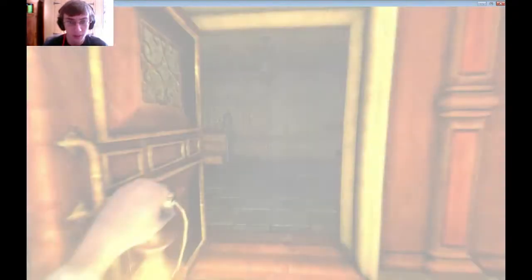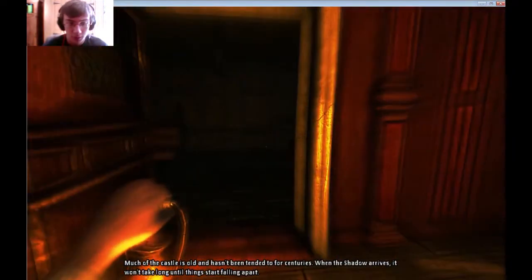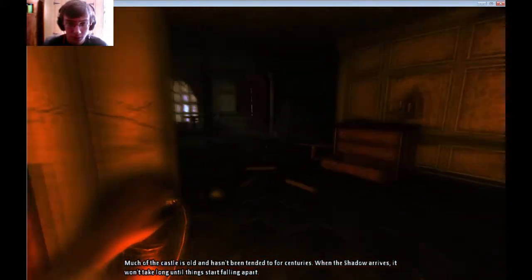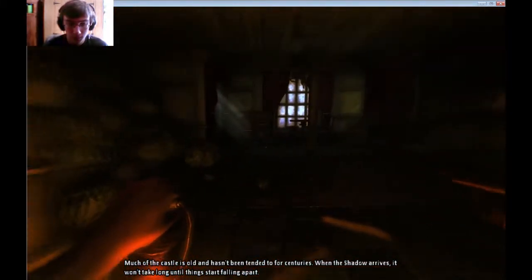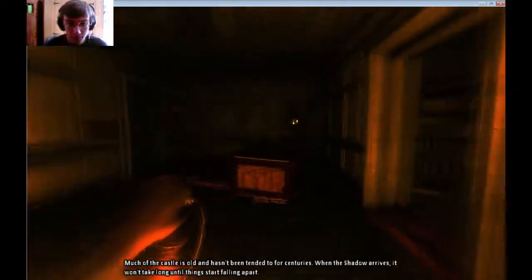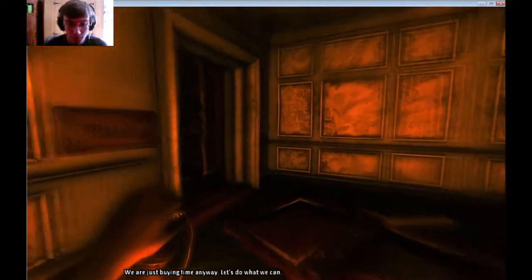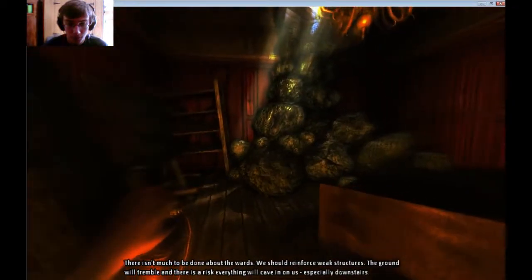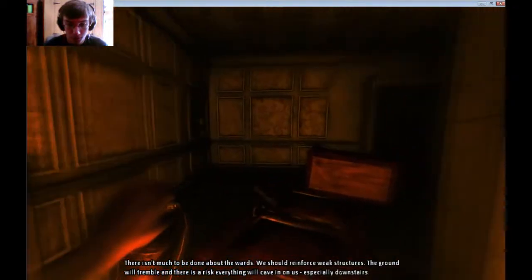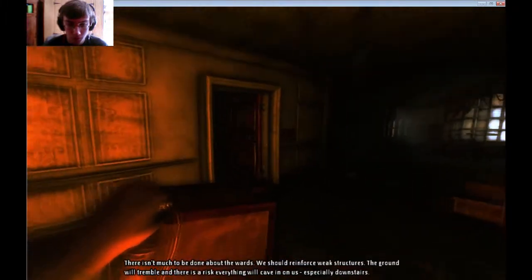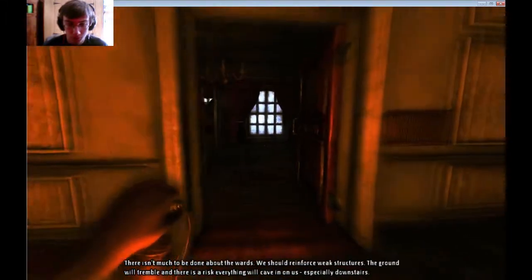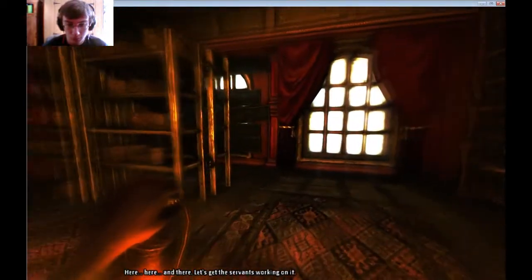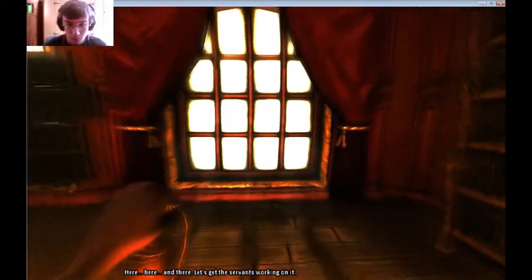Much of the castle is old and hasn't been tended to for centuries. When the shadow arrives, it won't take long until things start falling apart. We're just buying time anyway. Let's do what we can. There isn't much to be done about the wards. We should reinforce weak structures. The ground will tremble and there's a risk everything will cave in on us, especially downstairs. Here, here. And there. Let's get the servants working on it.